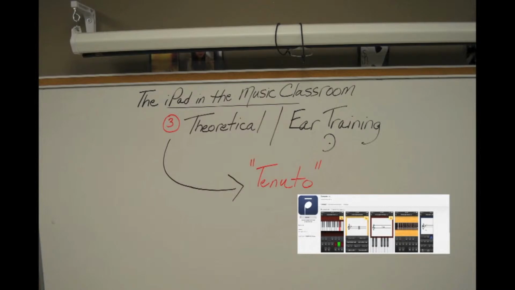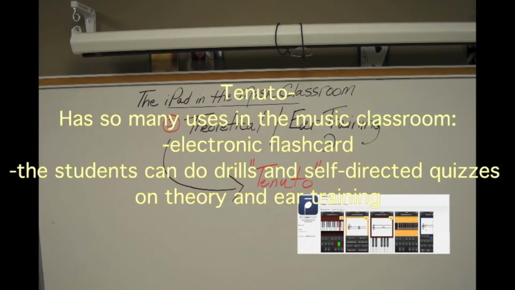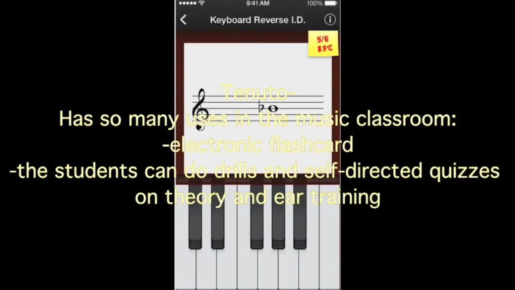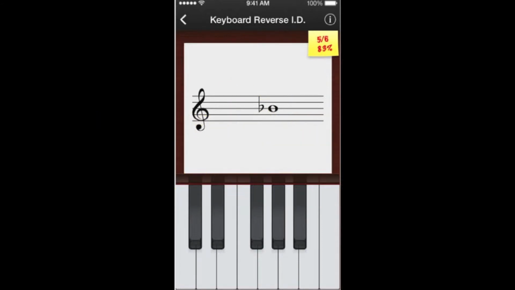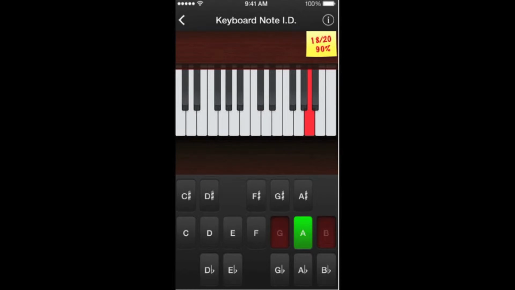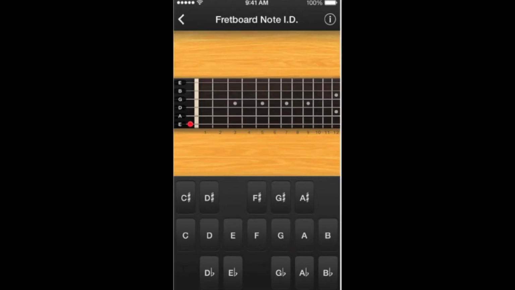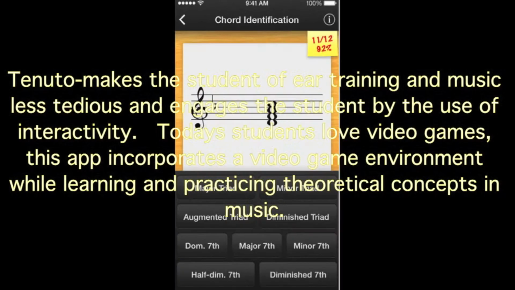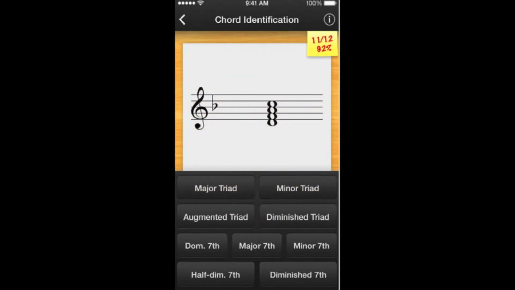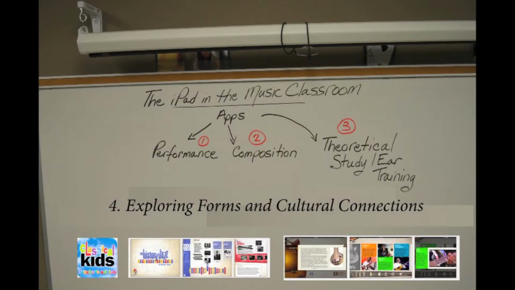I like to use an app called Tenuto. I use this with the grade 12s already. It goes from being very simple to very complex. It functions as an electronic flashcard, has many quizzes, note identification, keyboard note identification, try to find the notes on the guitar keyboard. Tenuto makes theory a little less tedious. It's video game design. So the student has immediate gratification on knowing what they might get in a quiz.